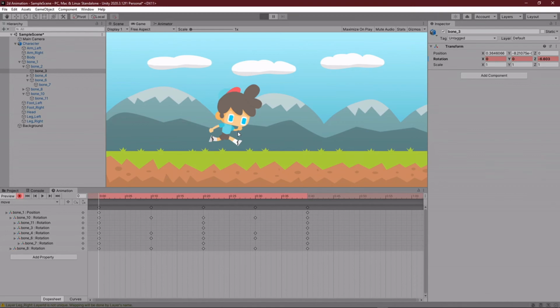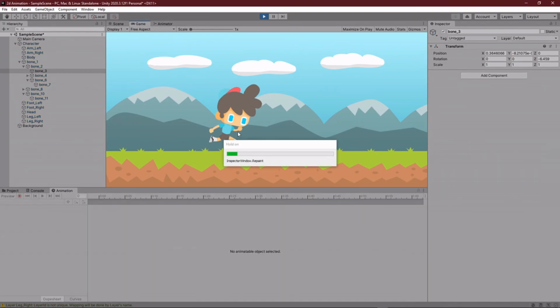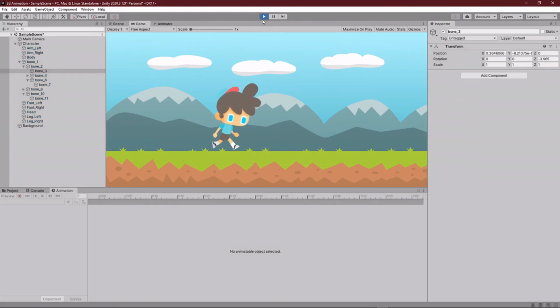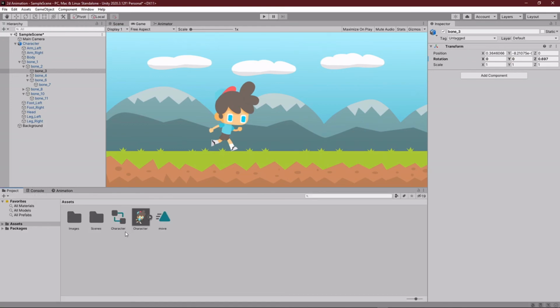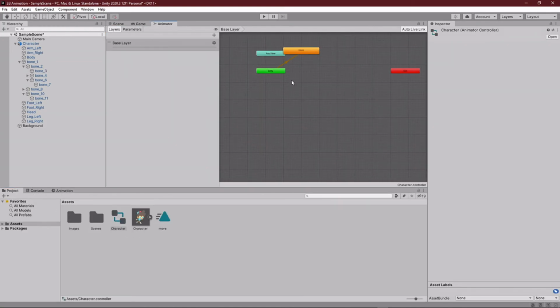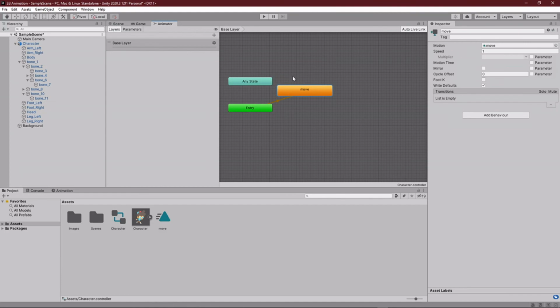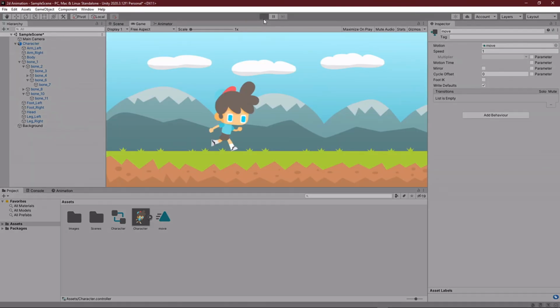At this point we can hit play and see our animation in action in the game. Unity has generated an animation controller, which we can use to trigger and transition to different animations based on our game's logic. And that is it. You now have an easy way of creating new animations for your character.